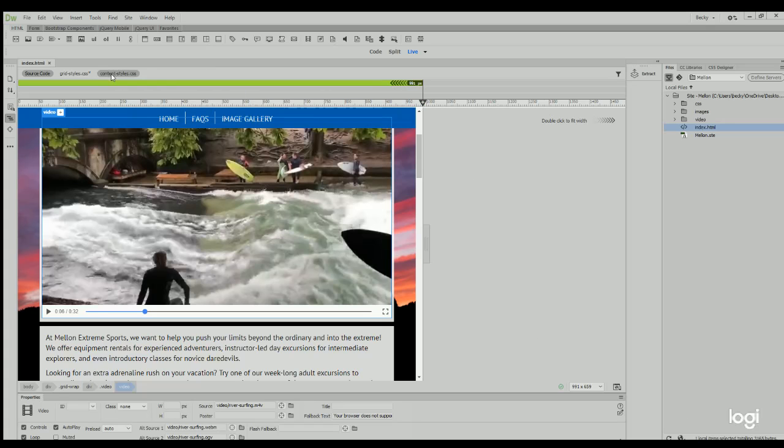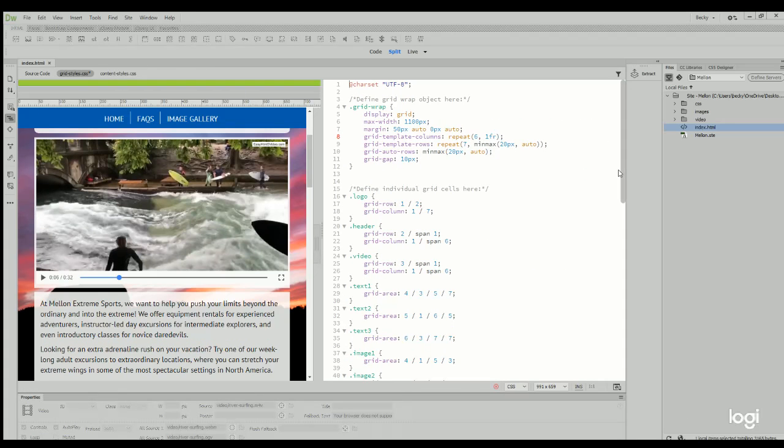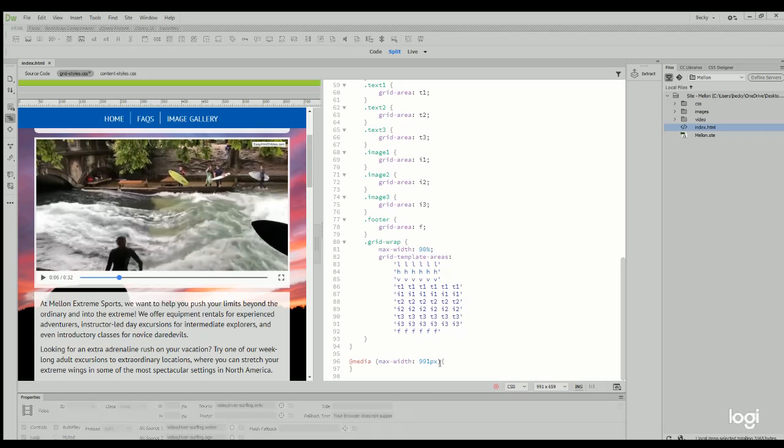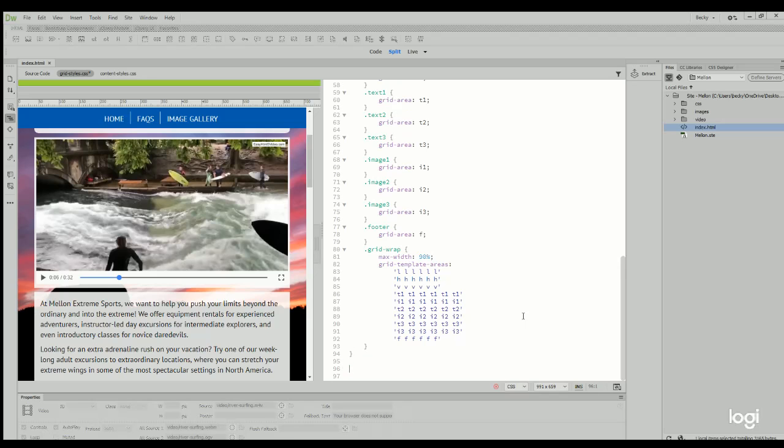If you open up grid styles, you will see what it did down at the bottom: it created a new media query for you of 991 pixels. Now I've already got it, so I'm going to take this out. And then let's do a Control S to save our work. Then you're going to place your insertion point between the opening braces of the grid query.